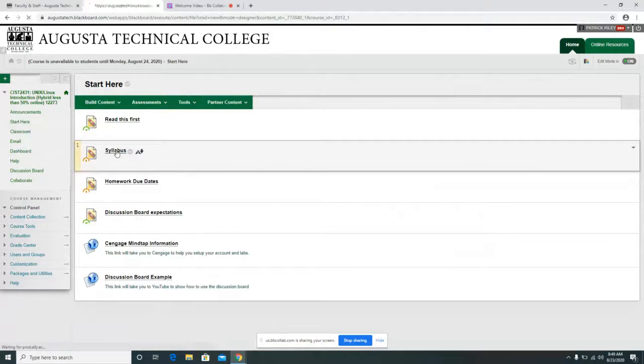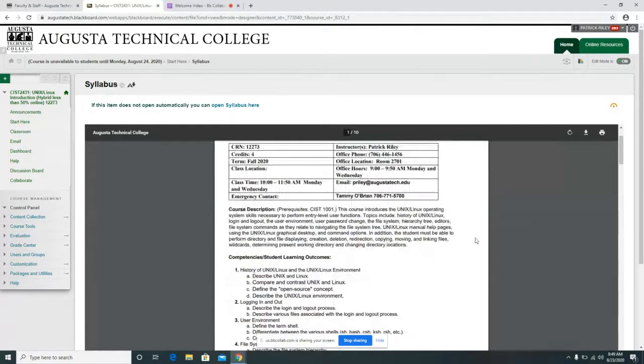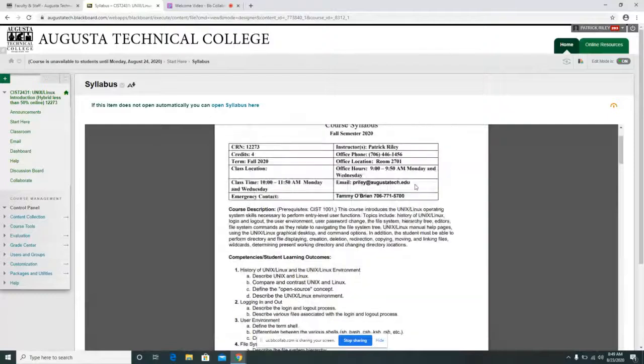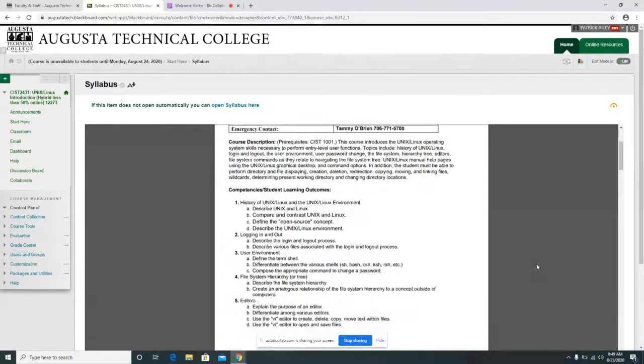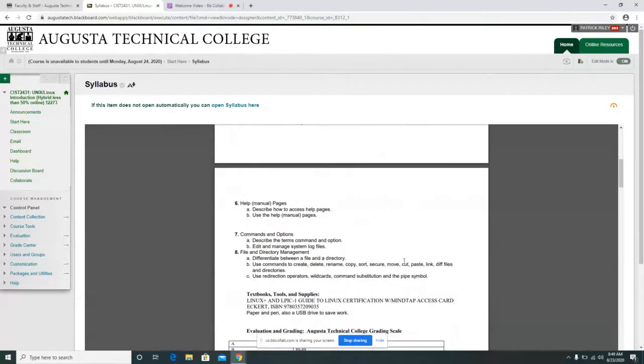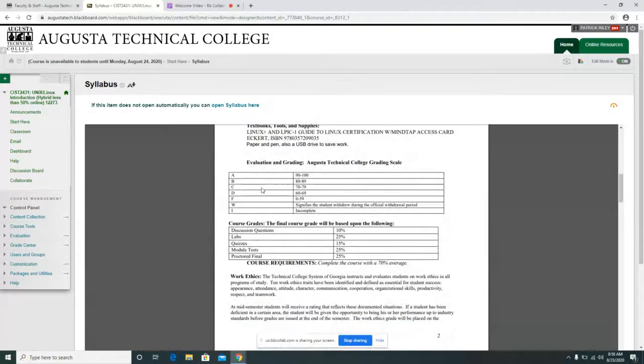Okay, and then we have the syllabus. Let's look at the syllabus. This tells us we're taking Linux. Class location will be online. Course description. My office hours. Pretty much the office hours are, you can talk to me before and after class also. And we'll talk about what we're going to be learning in Linux. The book we'll be using, and again, the grading scale.